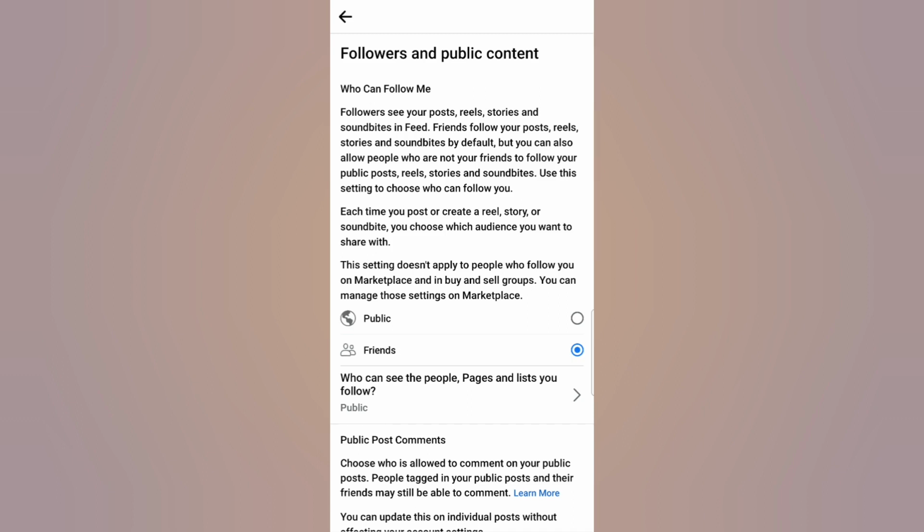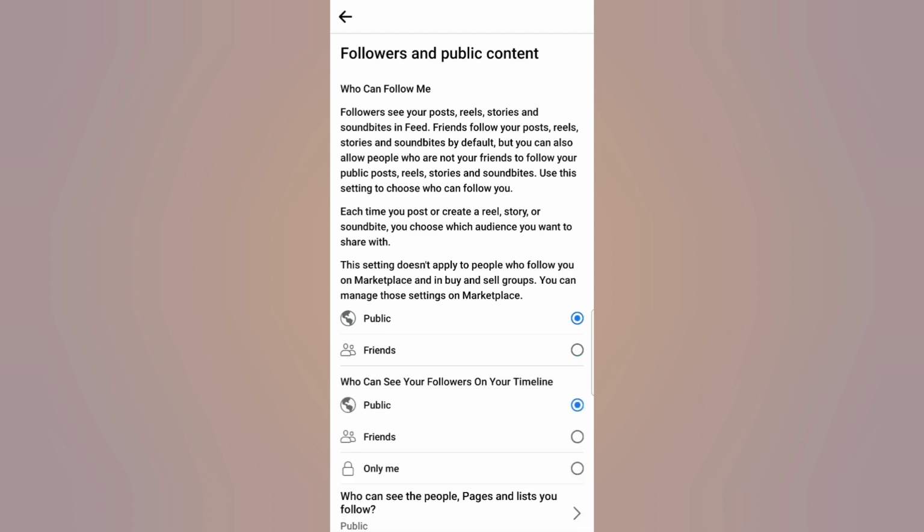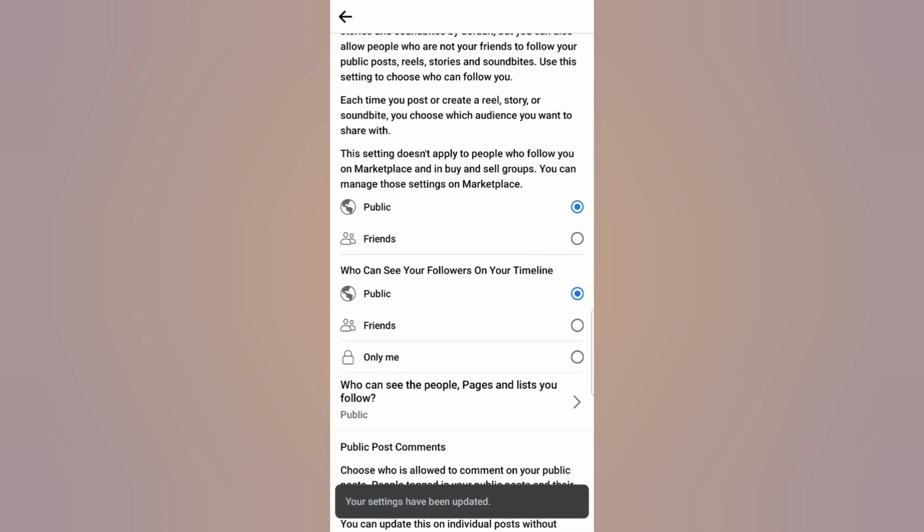And as you can see, the first section says who can follow me, and it's set to friends only, meaning that only your friends will be able to see the follow button. We will set this option to public, meaning that everyone, even your non-friends, will be able to see it. And as you can see, the settings have been updated.